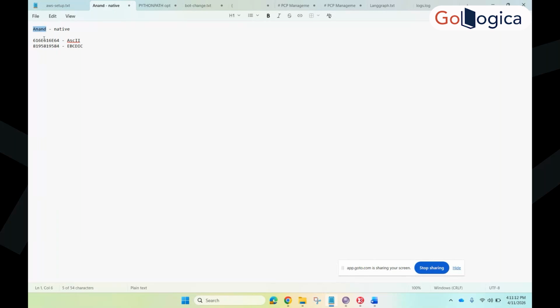You are understanding, right? Yeah. In ASCII, if the value is coming as 61, 6E, 61, 6E, 64, then it is equivalent of Anand in native. If it is EBCDIC, it is coming as 81, 95, 81, 95, 84, then it is equivalent of Anand in native. So who will be providing us this information, how to choose which particular version?